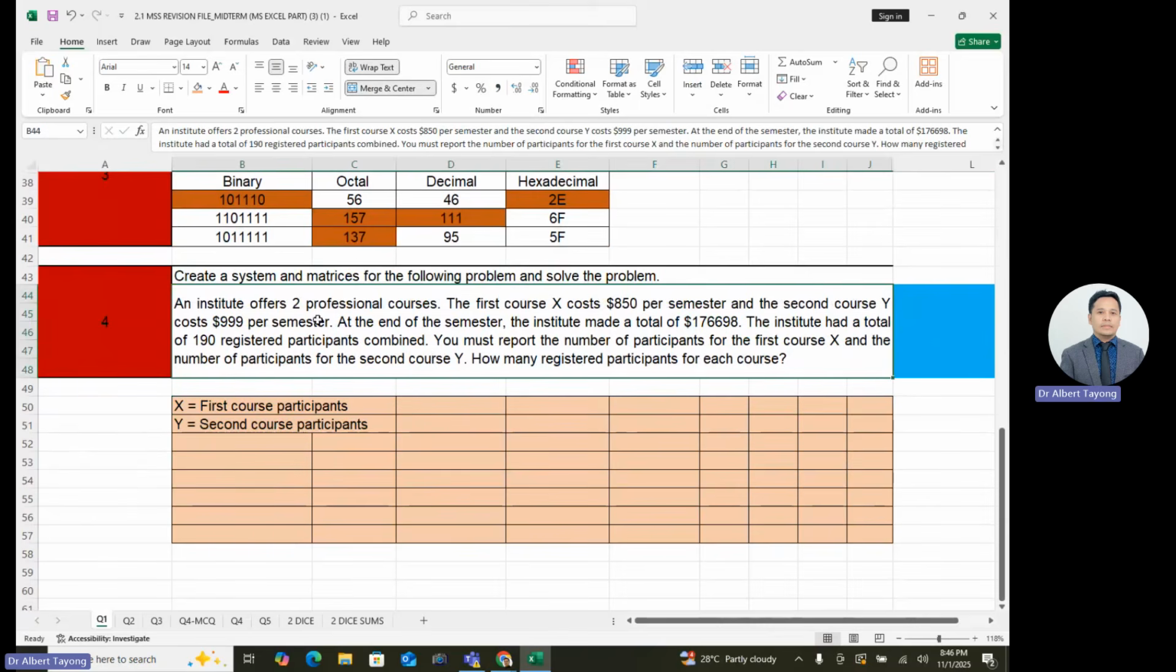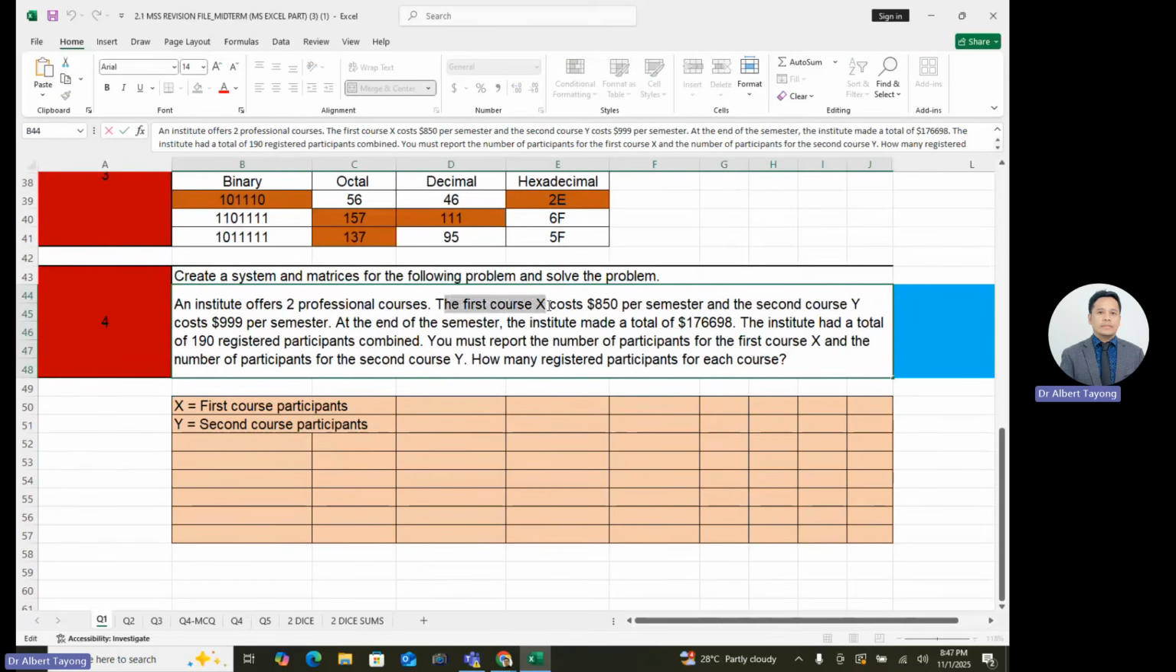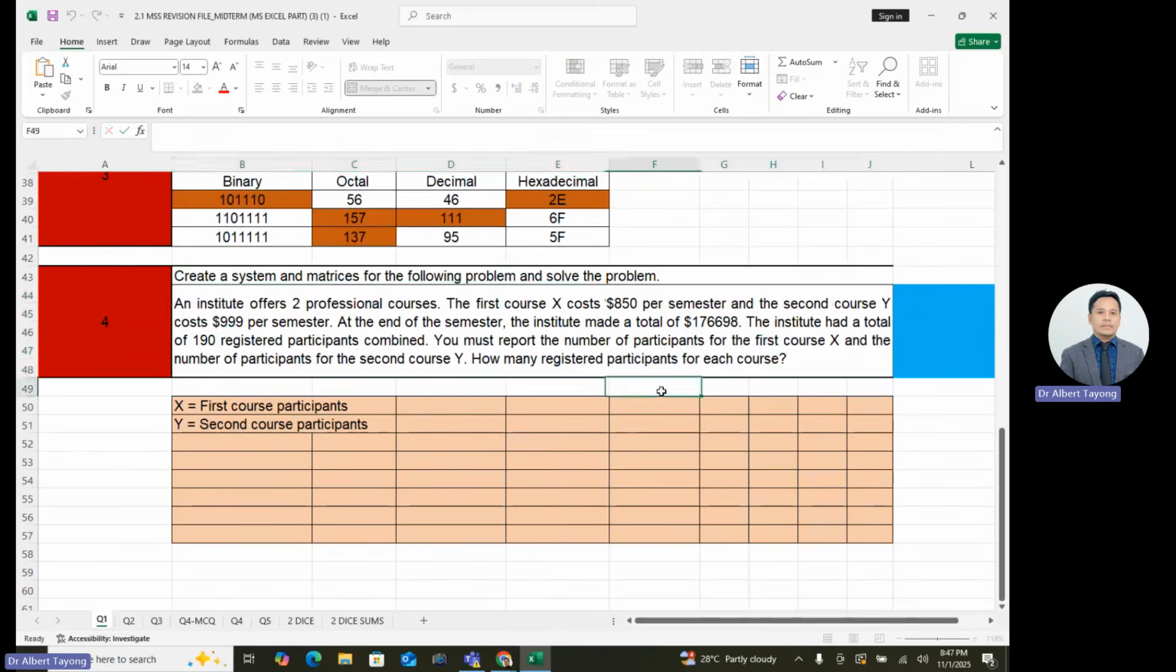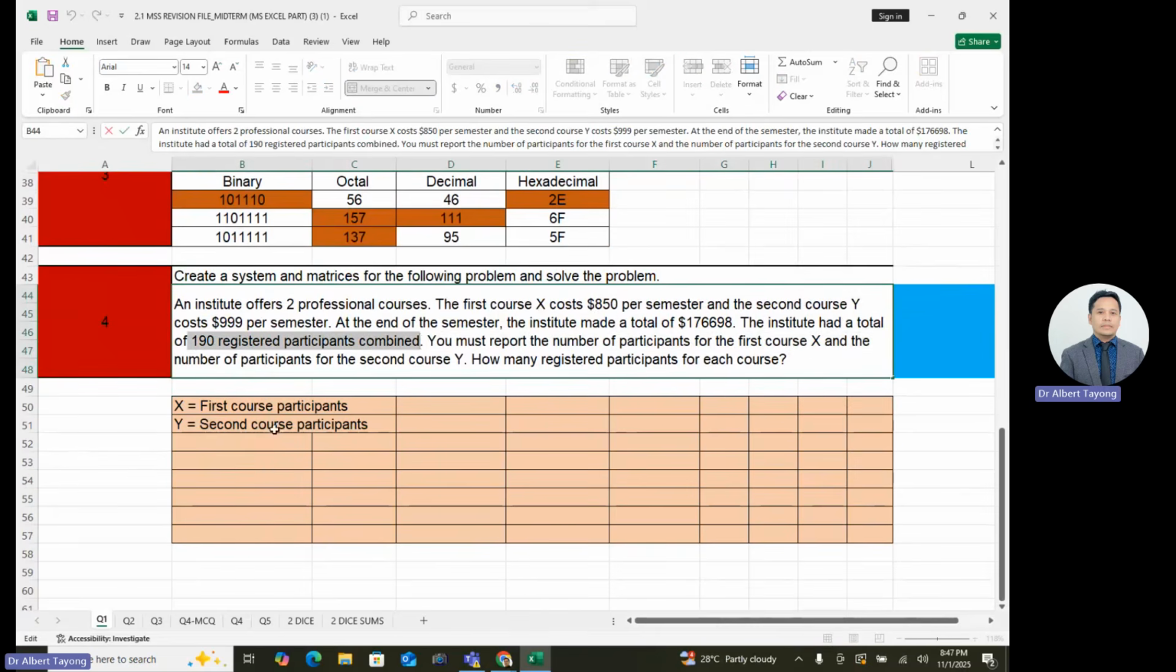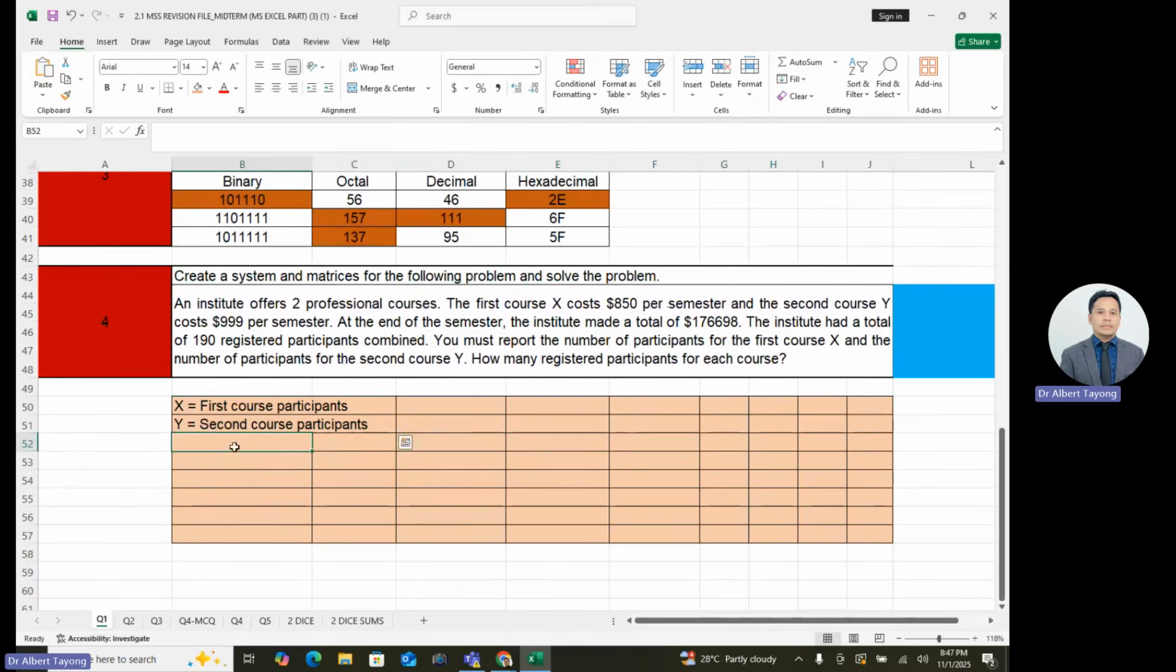An institute offers 2 professional courses. The first course, which is X, costs $850 per semester, and the second course, Y, costs $999 per semester. At the end of the semester, the institute made a total of $176,698, and the institute had a total of 190 registered participants combined. So there are 190 participants all in all, and these are the participants X and Y.